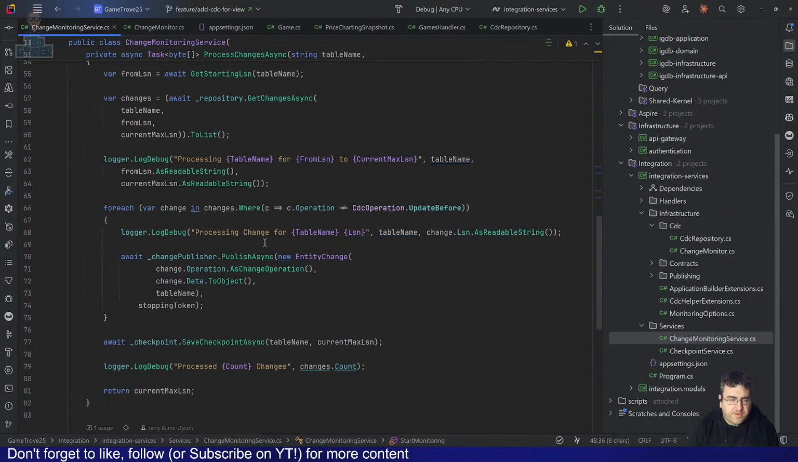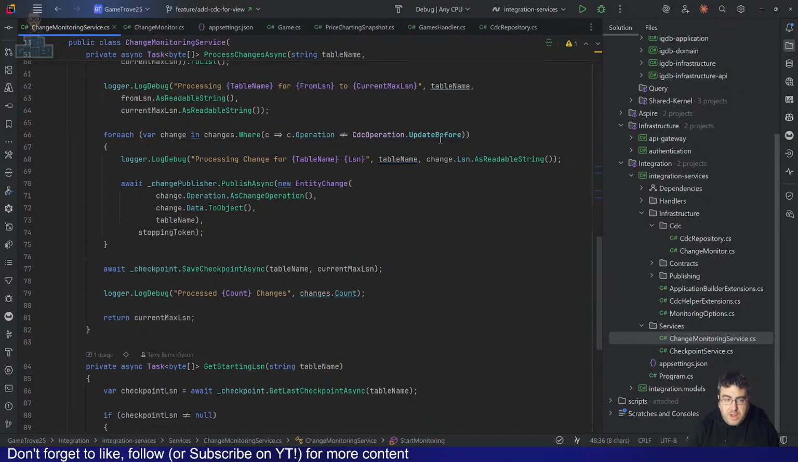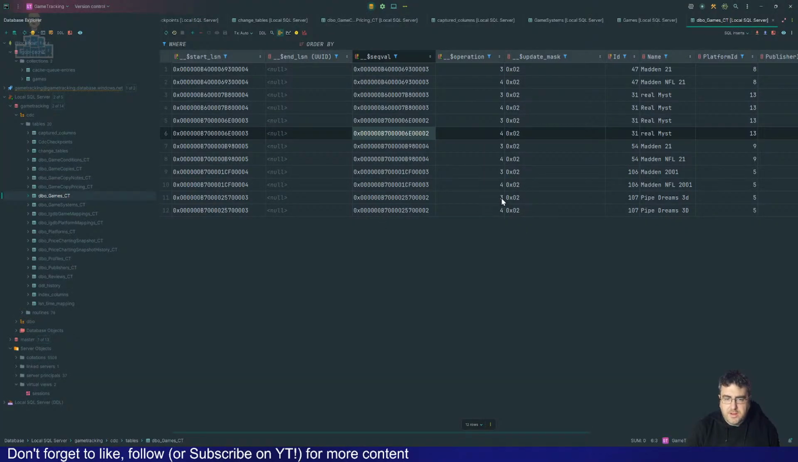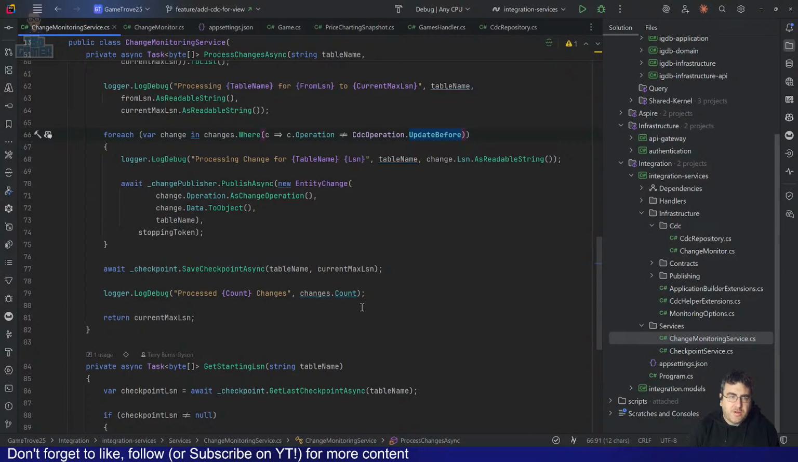So that's what the change monitor service does. Then these processes go and get all the changes within that range, from to the maximum. Then it will pull out anything that's not an update before. CDC records not only that this is a change before, this is a change after, so this is what it was, this is what it became. It's useful, you can always see the lineage of the data changes, but I don't really need that. So I'm throwing out everything that's an update before. Deletes, inserts, etc. will come through, but update befores will be ignored.